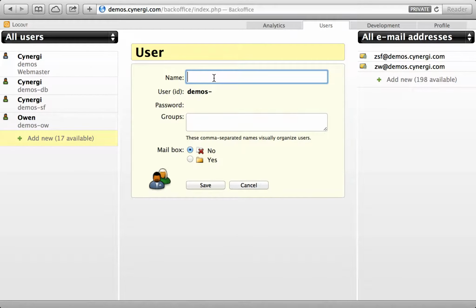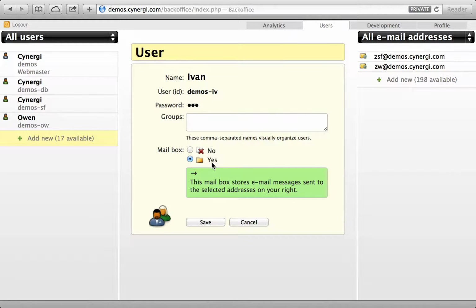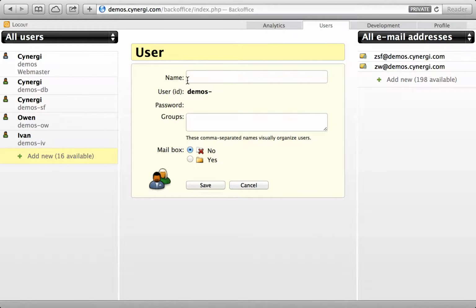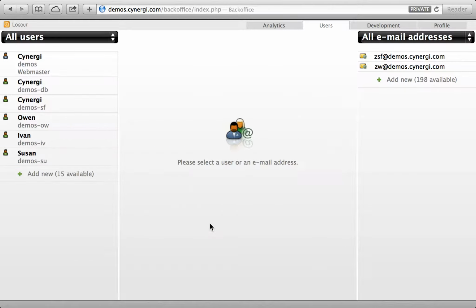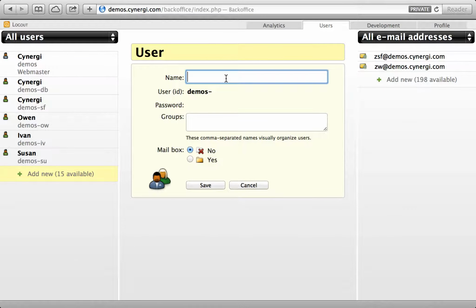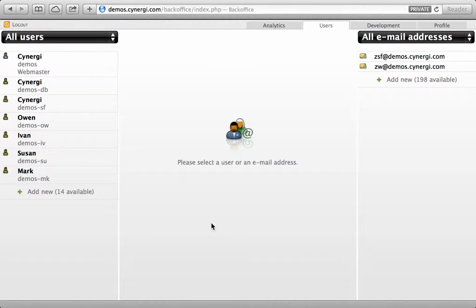Now, we're going to have Susan. I'm sorry, the first one was Ivan. For instance, IV. Password also very simple, and has a mailbox. We also have Susan. Actually, the creation order is not relevant, but I was just following the order that was in the text that you saw earlier. And finally, Mark. For instance, MK, password, and has a mailbox. Okay, we got now 4 users, 4 people at our company.